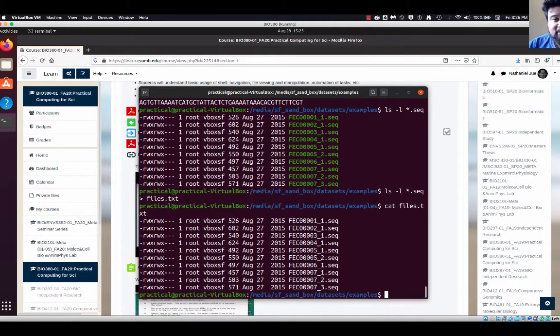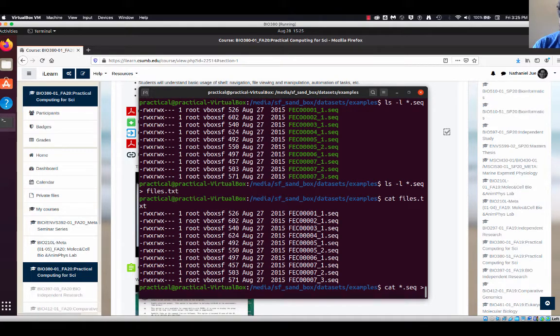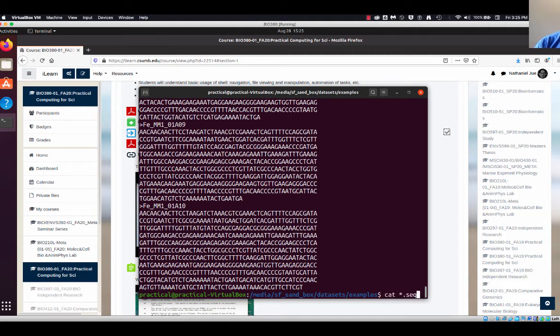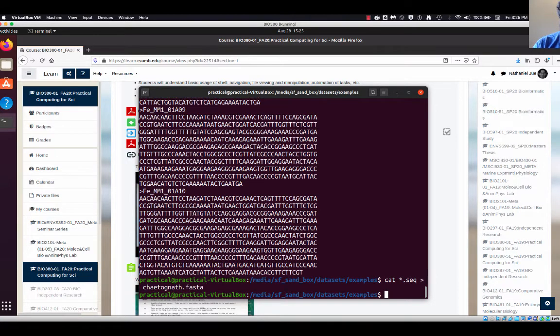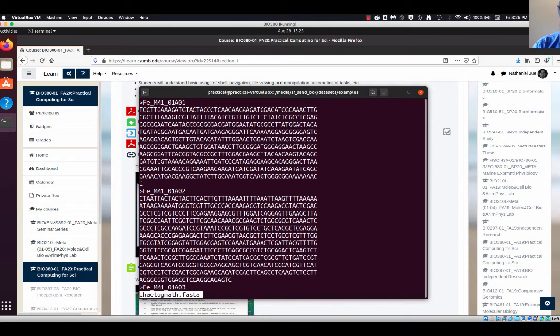So this redirection is really important. Say I wanted to take all the contents of these sequencing files and put it into one file. I didn't want to have them all in different files. I could put it into a file called ketignath.fasta. Normally, I would print everything to the screen. Now, when I do it, everything goes into the file. And if I look at that file, it would have all of that information.